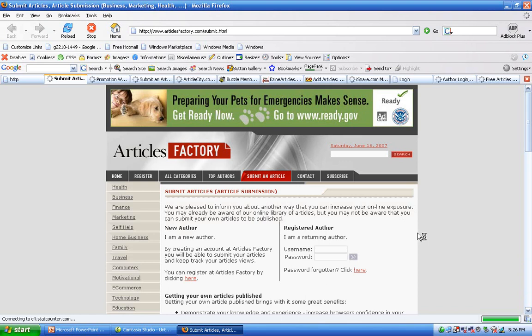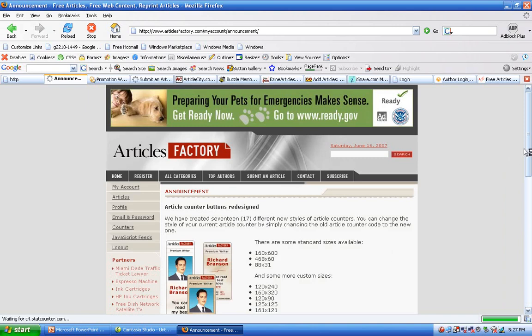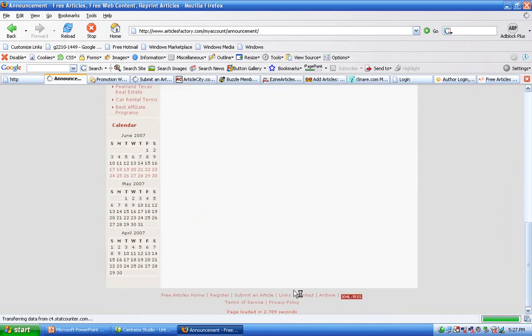Okay, this is the first article site. I have pre-registered at all these sites to save a bit of time, and Firefox remembers my logon details. Now I recommend that when you register that you always use the same username and password, just to speed things up. Now I know down the bottom of this site is a submit an article link.